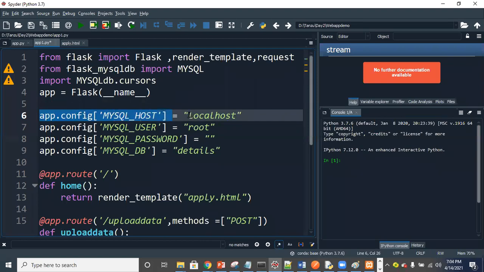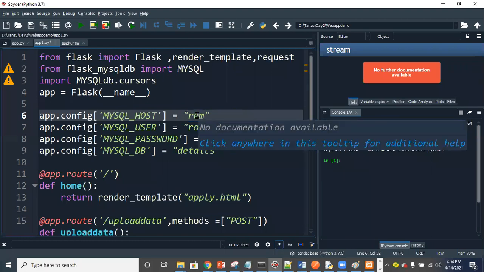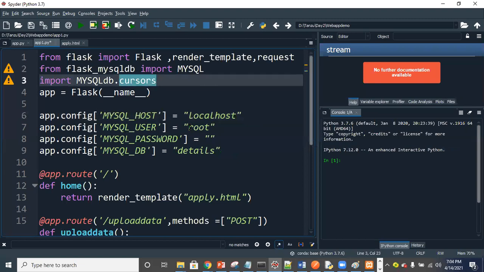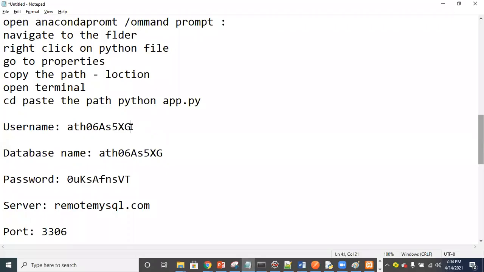All right. So whenever you are using remote MySQL, the host should be remotemysql.com. As we are using local MySQL, please put it as localhost. In the same way, if you are using remote MySQL, the user should be the username of your database created in the remote MySQL.